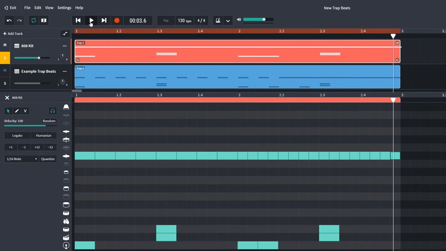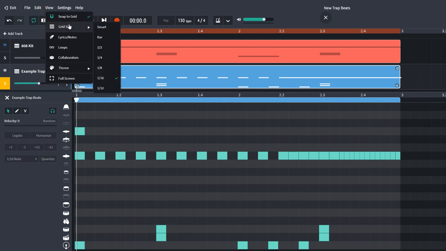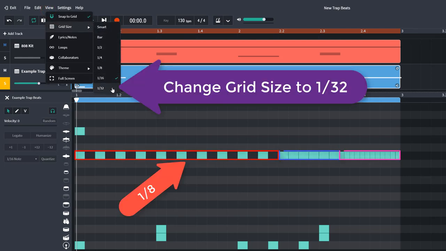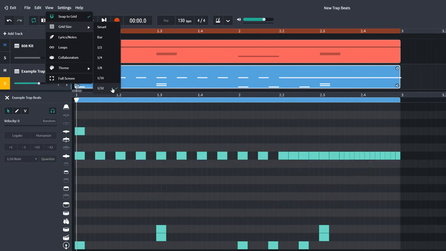Now, if we look back and listen to the blue trap 2 example, we can see that the segments get smaller and hear that the hi-hat's faster. To program this, we once again have to go to view, then grid size, and change it to 1/32. This divides one bar into 32 segments, and the effect of this is to allow us to now add more hi-hats into the same space, which means it will sound faster.